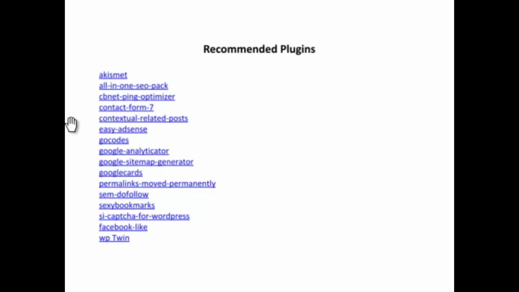Akismet is good for comment spam. All-in-one SEO pack optimizes your website for search engine optimization. CBNet Ping Optimizer limits the number of times you ping your update services, which we'll talk about in a little bit. But anytime you make an edit, the update services get pinged, and you can actually be banned from some of those update services, which is bad for your search engine results. Contact Form 7 is a great contact form, allowing people to get a hold of you without them having to know your email address.